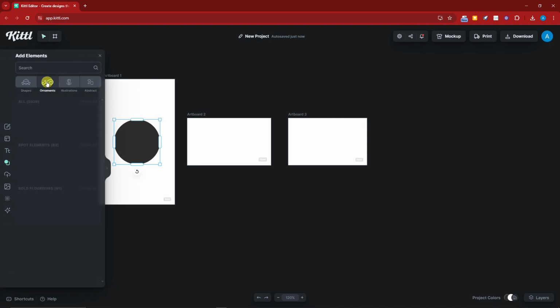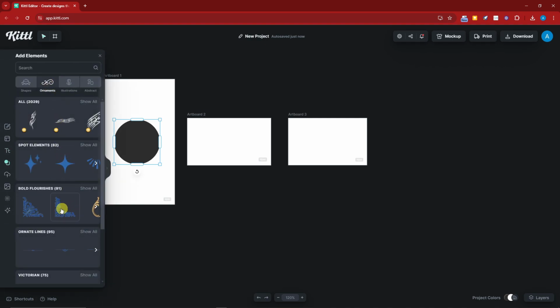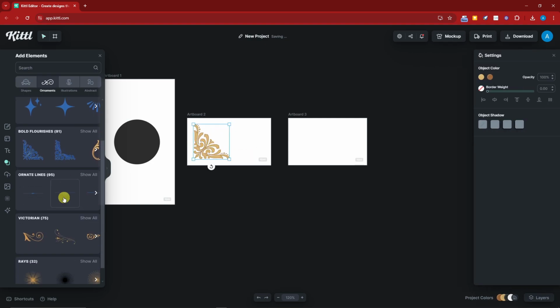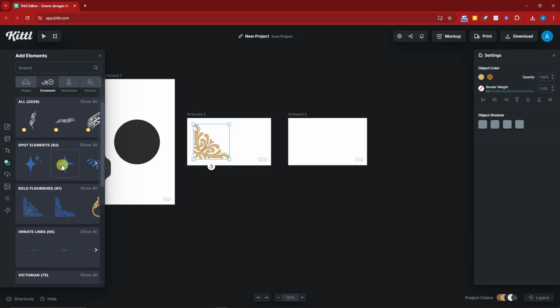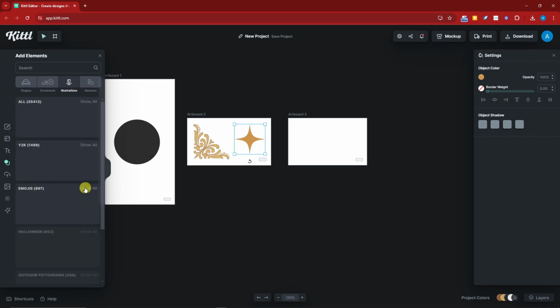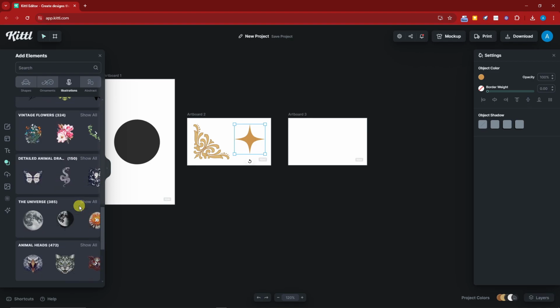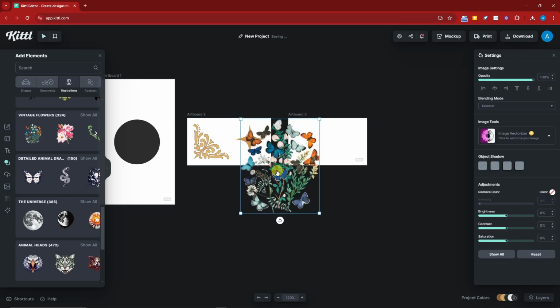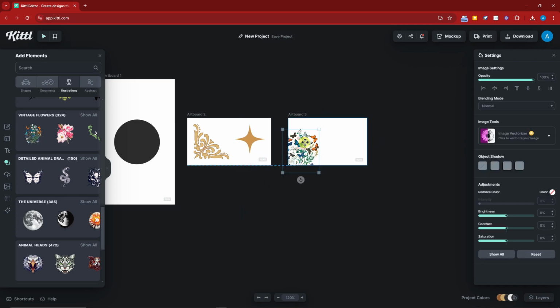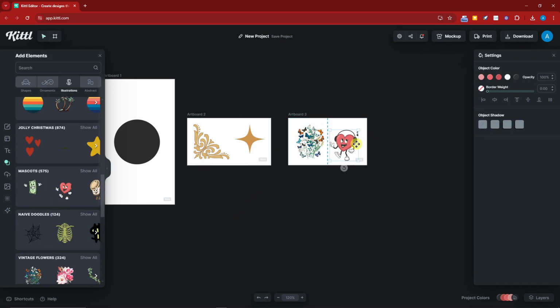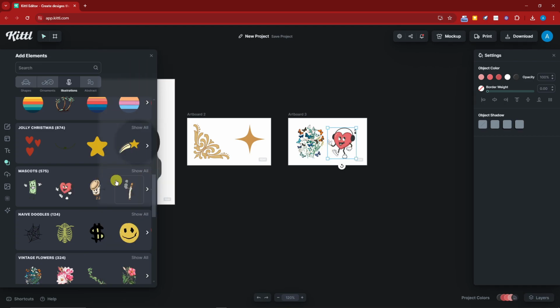For artboard number 2, let me add this one, an ornament. Make sure it's going to be zoomed in, and just for the sake of discussion, I want this one, the sparkle. And for artboard number 3, let's look for a flower. I think it should be around here somewhere. If not, there we go, vintage flowers. So vintage flower is for artboard number 3. And let's add some more here. I want this one, this guy right here. Perfect. So we have added multiple elements.